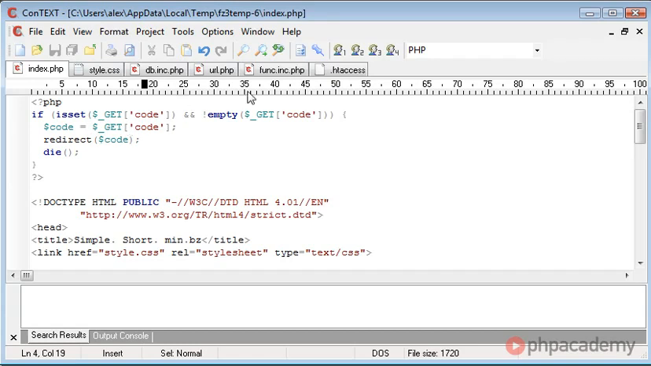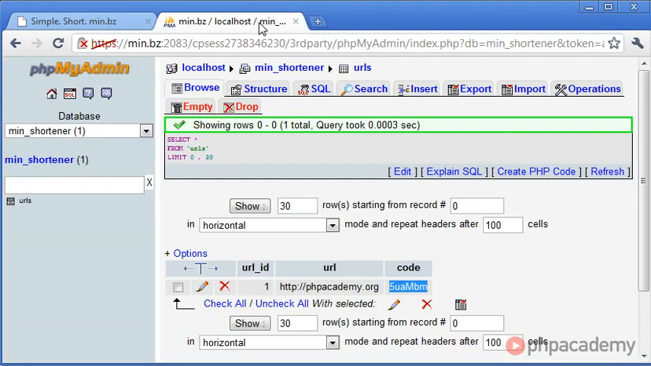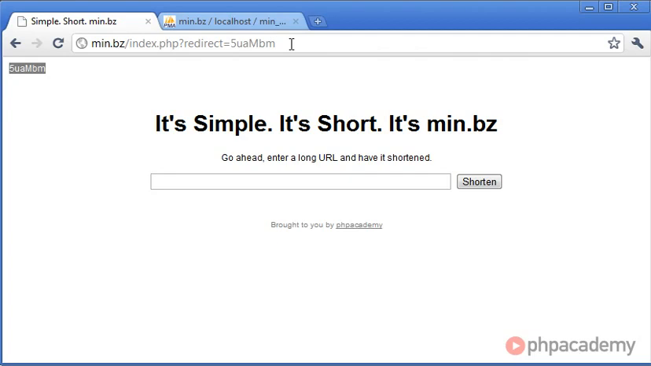Now let's check if this actually works. So we're taking the code, we're passing it to redirect, and then we're redirecting the user to the URL that corresponds to the code in the database over here. So as long as the code is equal to 5UAMBM, then we can redirect the user to phpacademy.org, which is the URL. So let's go ahead and press enter.